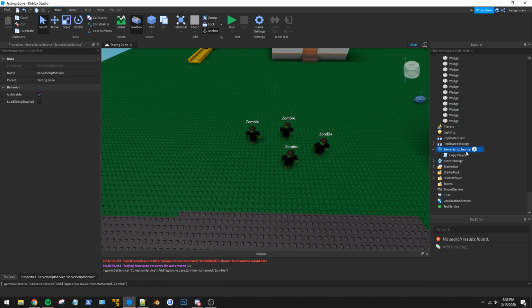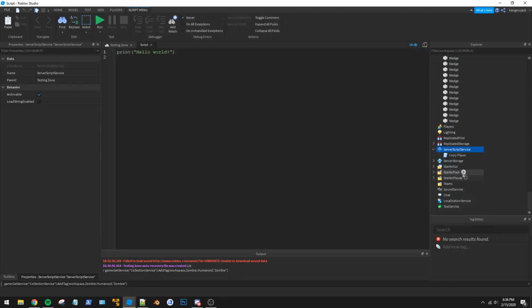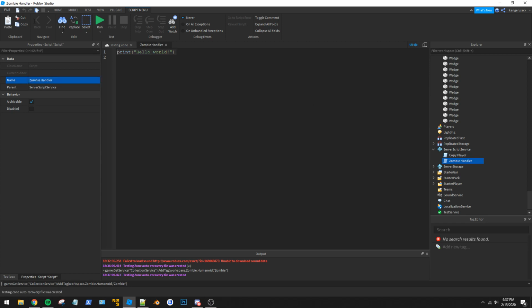In ServerScriptService, we're going to create a new server script. We'll just call it ZombieHandler. The first thing we're going to do is create a reference to the CollectionService. There we go, we got the CollectionService there. Then we're going to specify a table for our zombies. We're going to put all the alive zombies in this table.